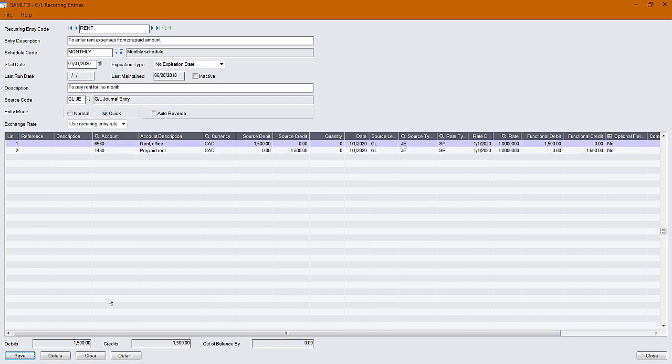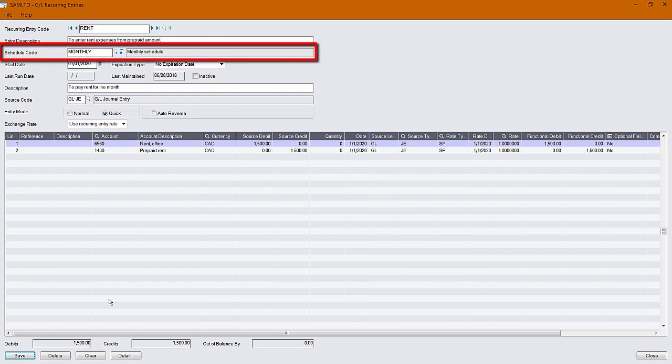Note that this is a reoccurring entry. I haven't added this onto my journal entries for posting yet. In this case, I have set it up to be a monthly basis based on the schedule code that I have defined in my Common Services. If you need to edit the schedule code, you can always zoom into the schedule code to see how that has been defined for you. This says that on the first day of the month, this transaction will occur.